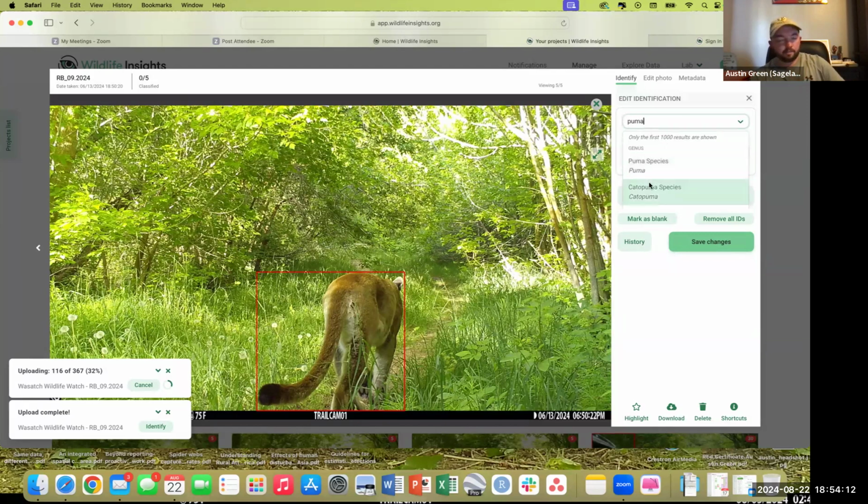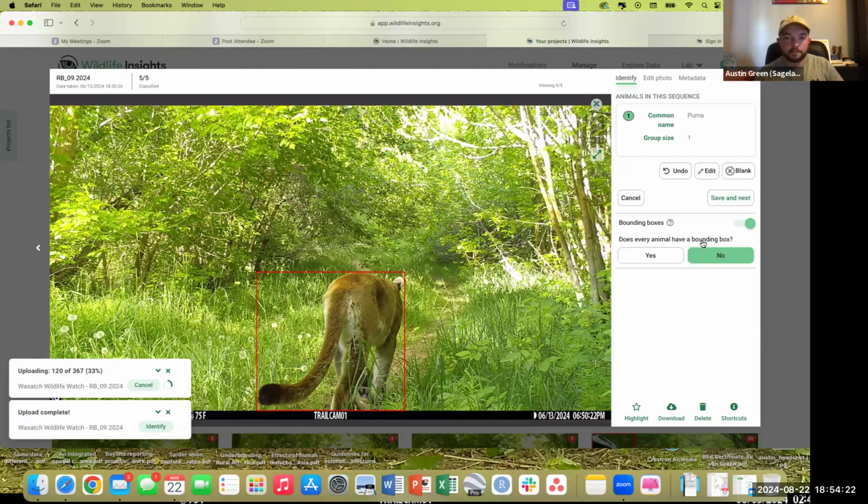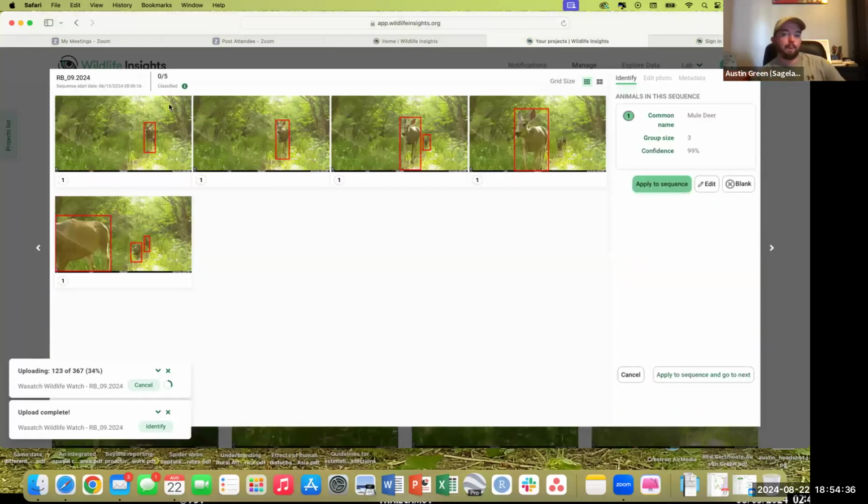The common name that's used for mountain lion in Wildlife Insights is puma. So we use puma. For everything else, it's what you will typically say if you see one: moose, elk, mule deer, striped skunk, that type of stuff. Mountain lion is the only one where we usually say something else like cougar or mountain lion, but it's puma in the system. Save, go to the next one.